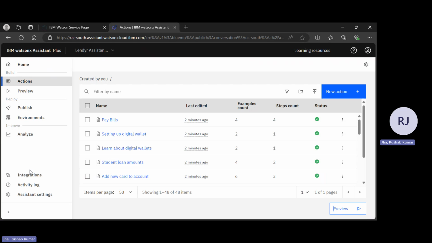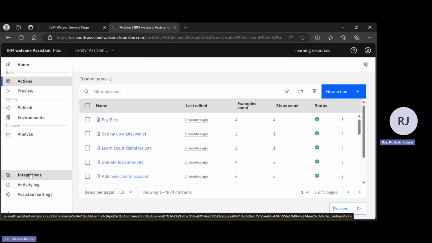They will mostly work on the integration part because the builder can take care of the conversational flows. Okay, it is very simple. You don't have to write any code. I'll show it to you exactly how you can do that.